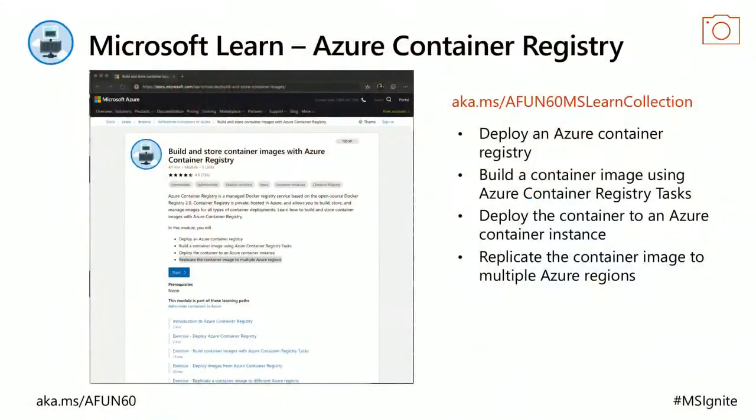As you can imagine, we have a Learn module included for Azure Container Registry. It's included in that Learn collection.